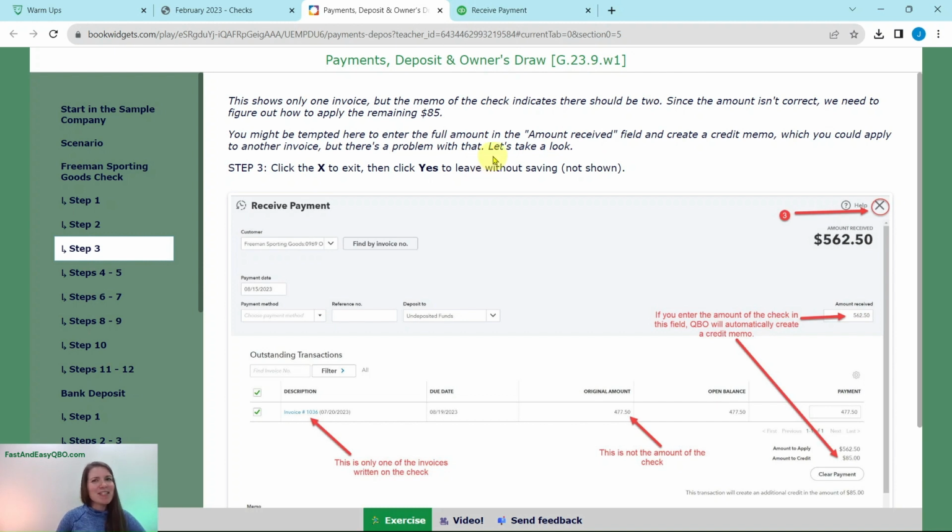And it may be tempting to enter the entire amount in the amount field or amount received field, and create a credit memo, which you could apply to another invoice. But there is a problem with that. So let's take a closer look.